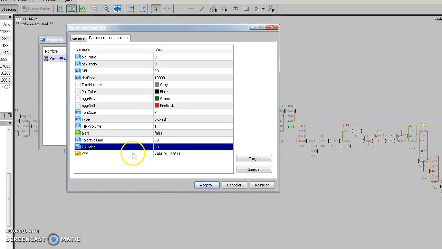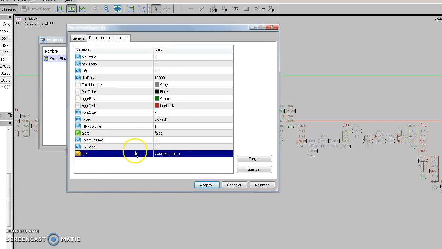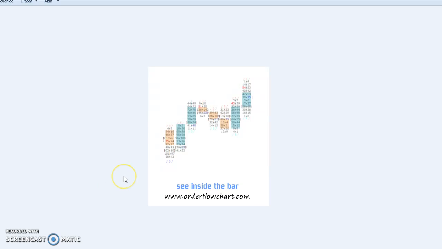And finally, but not last, is the key, where you have to enter your monthly key generated at the website orderflowchart.com. So these are the main parameters. You have to choose your own, but I would suggest that the first time you start using the software, leave it as default.